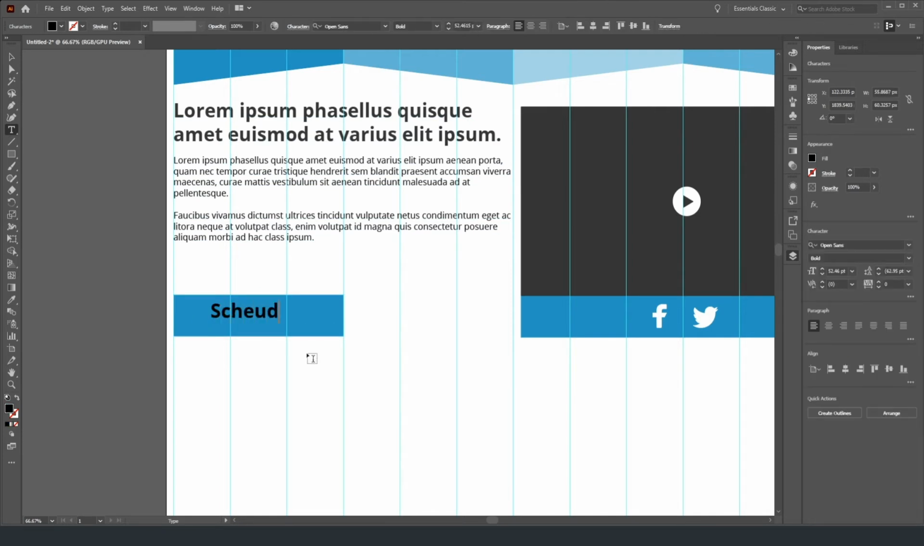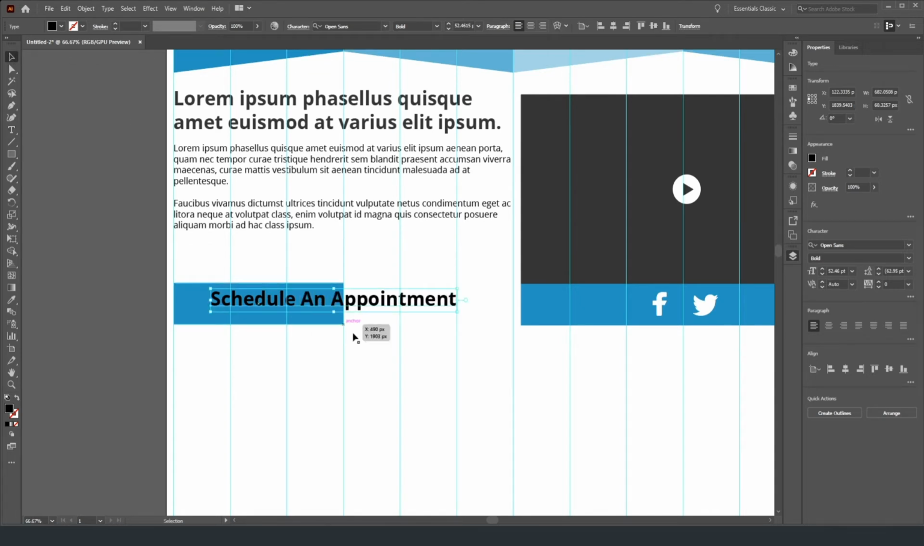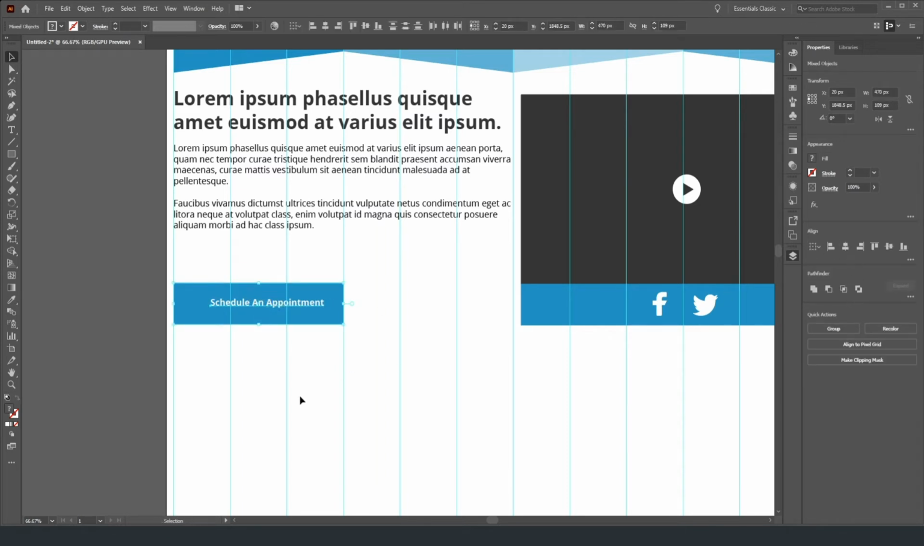like schedule an appointment. Then I want to make sure that my text is the same as the body text but white, and we can also make our button text bold. And then we just make sure that this is aligned inside of itself. So we're going to align the key object, click on the square, and make sure it's centered.